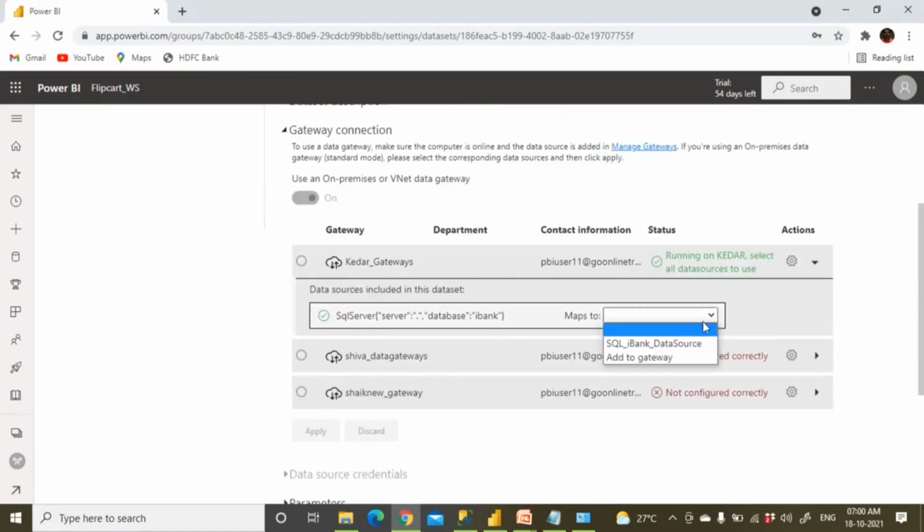Simply go and map the SQL IBAN data source that has been connected, which is running in Gather. What is Gather? Gather is my machine. So the data gateway has to be configured and installed and it has to run on the local machine. What is my machine name? My machine name is Gather.